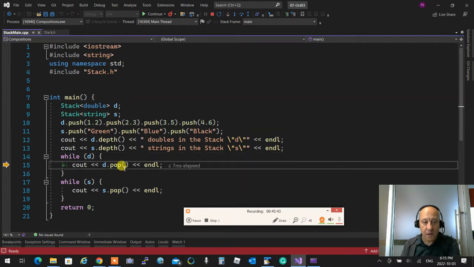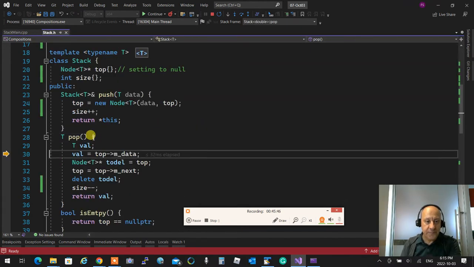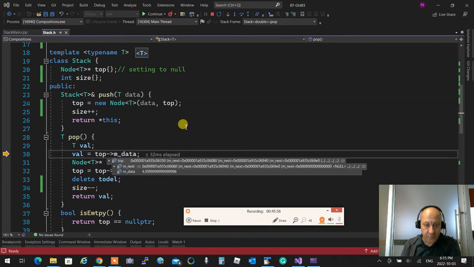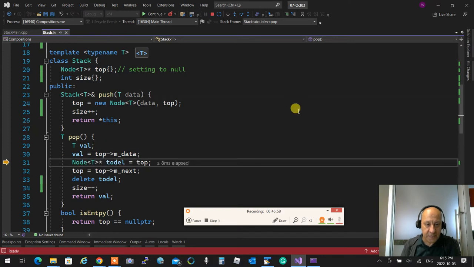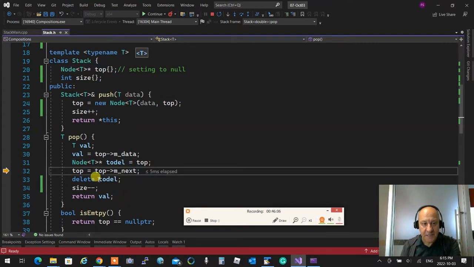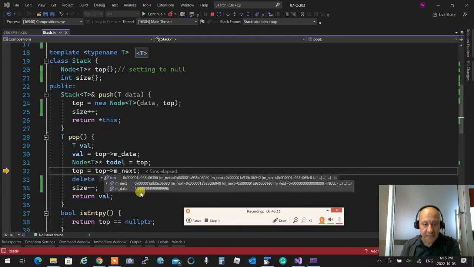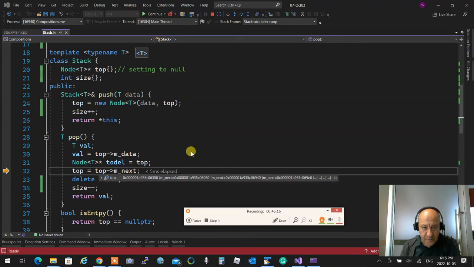It's going to pop the top one. So what it's going to do, it's going to have a value that is a double, obviously. And it's going to say that value is top's data. And top's data, we know it is 4.6. So val becomes 4.6. Then it's going to say the one that is going to get deleted is top. So it's going to keep track of what it's going to delete. Then it's going to say now top should point to top's next. What is top's next? Top's next is 3.5. So it's going to set it to that one.